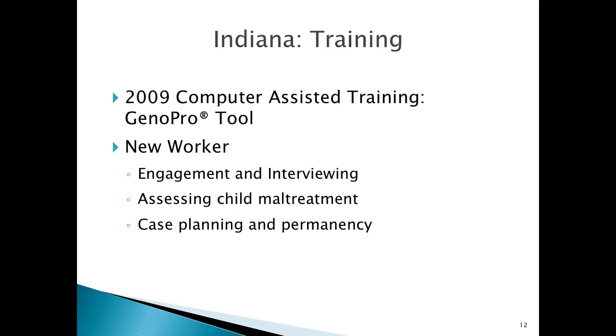So in 2009, when GenoPro was introduced, staff development created a computer-assisted training, and we call them CATs, to help teach all family case managers how to use this new tool. Since the initial rollout, we've used that same computer-assisted training as part of our new worker training. New workers complete the CAT on the GenoPro tool in their local offices prior to arriving to Unit 2 of their cohort training, which is what we call new worker training in Indiana.